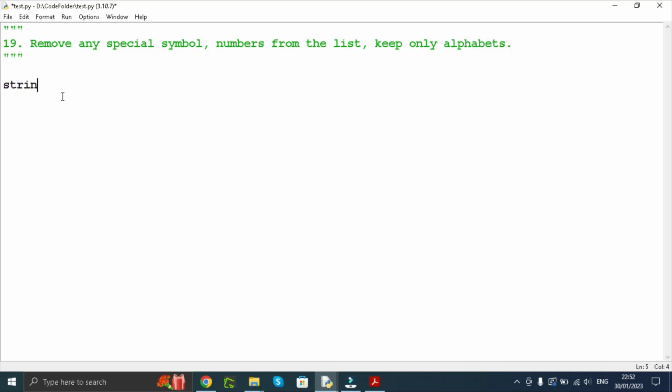For that, first we will take one string from the user. So you have to take input and give here: enter a string. Now the user will enter one string. Then you have to iterate over this string, and if it is an alphabet, then you have to accept it.